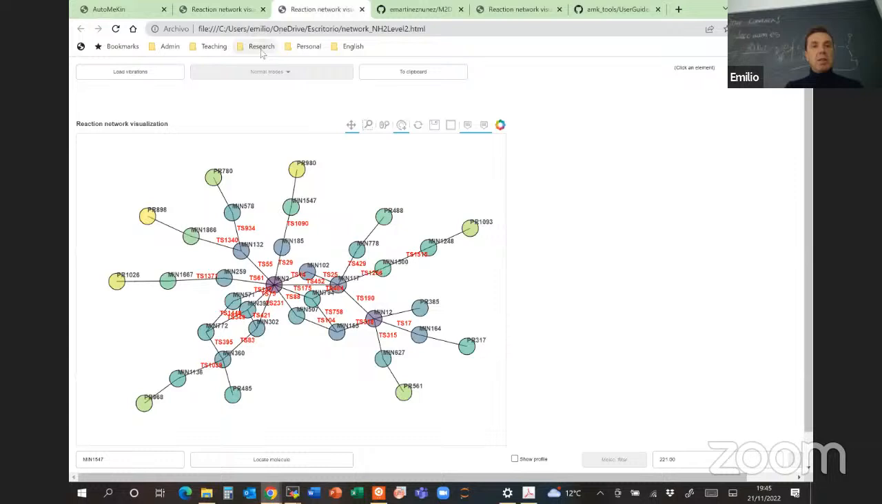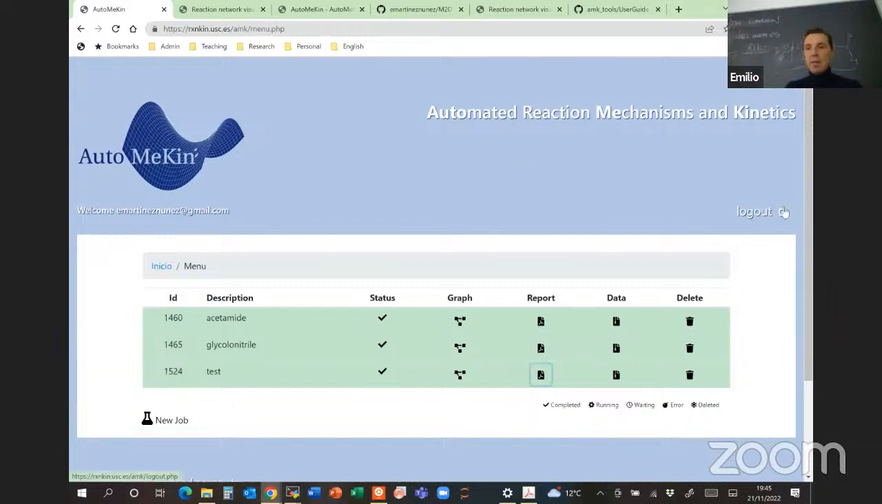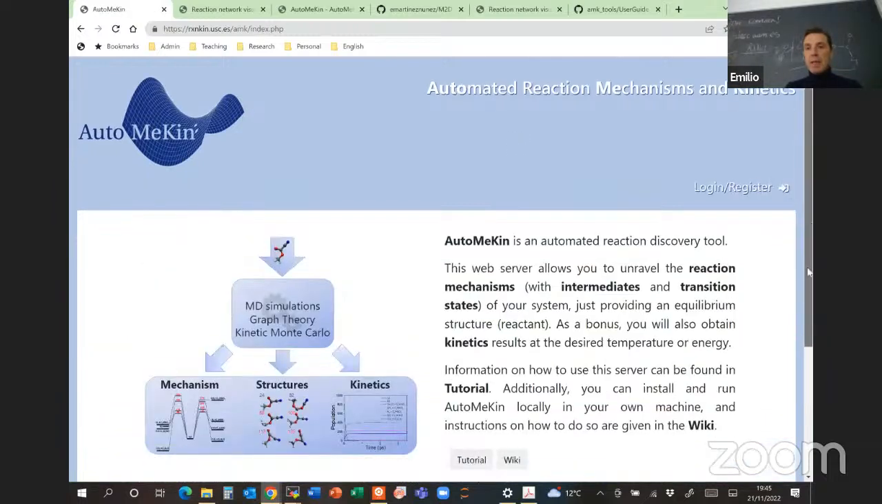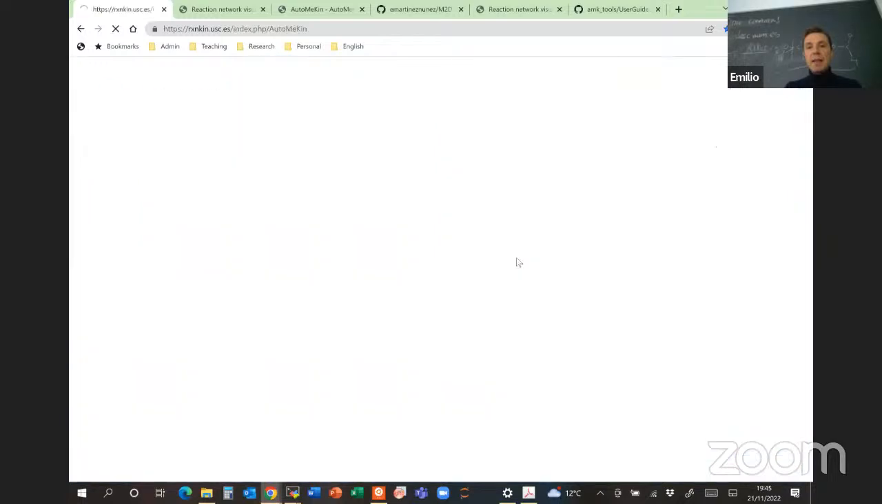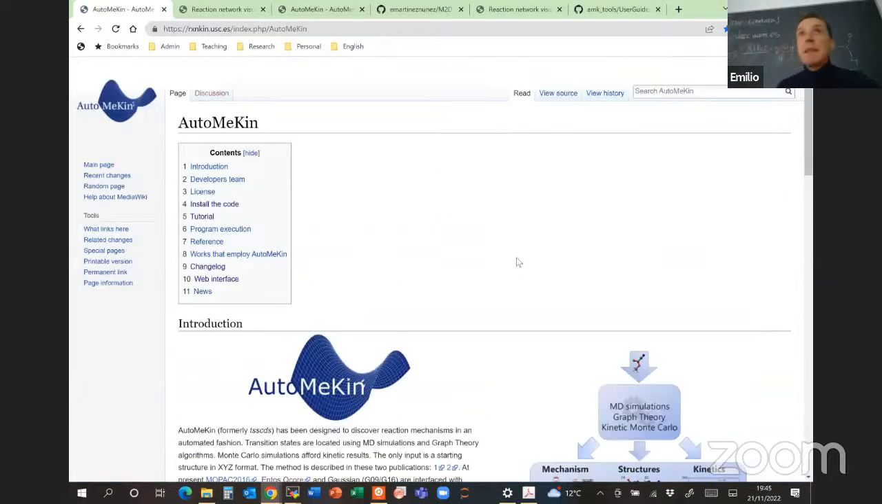Now the wiki page. The wiki page is this one. From the server, if you log out, here you go to wiki, and that's the wiki page, okay? This is the easiest way.